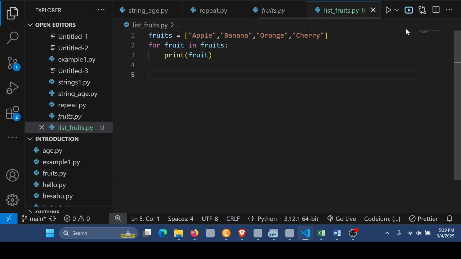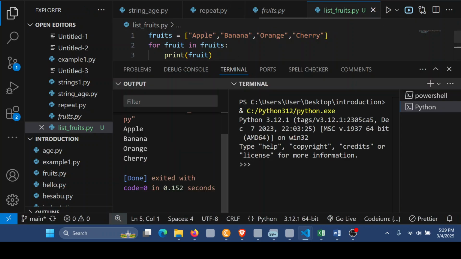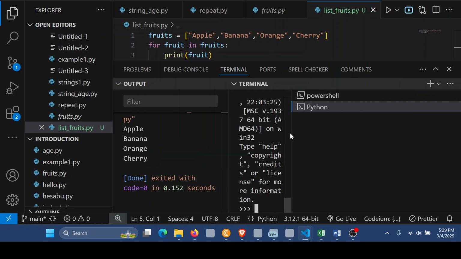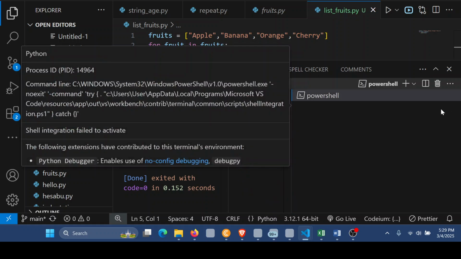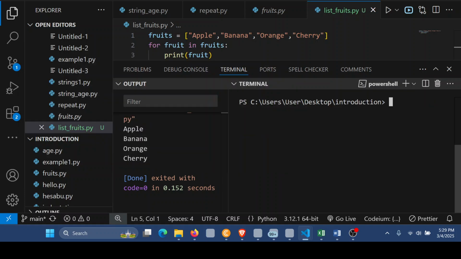Now from there we'll always test. I will test by having this one here. Let me just keep this one. And say python. You have to call python first. The name of the file is list_fruits.py.